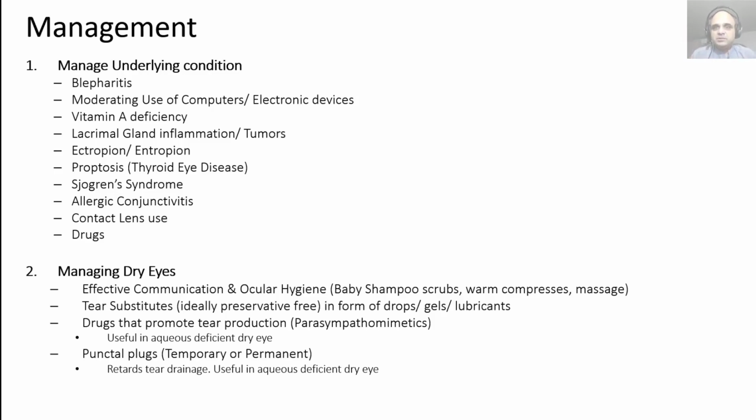Tear substituents, since these are going to be given for a longer duration, preservative-free is the form to go. They're available in drops, lubricants, and gels: drops and gels for daytime, lubricants at nighttime. Drugs that promote tear production, parasympathomimetics, are very good for aqueous deficiency states, especially in which the lacrimal gland needs to be resected or the secretions are really suppressed. Punctal plugs, for severe dry eyes, are temporary or permanent. They block the puncti so as to maintain all the tears within your eye, and again, are very useful in an aqueous deficient eye.